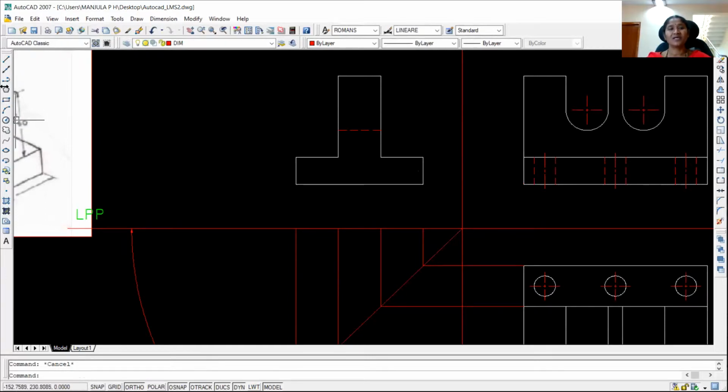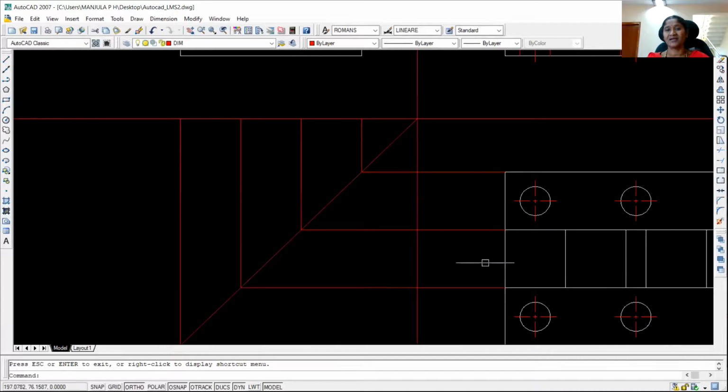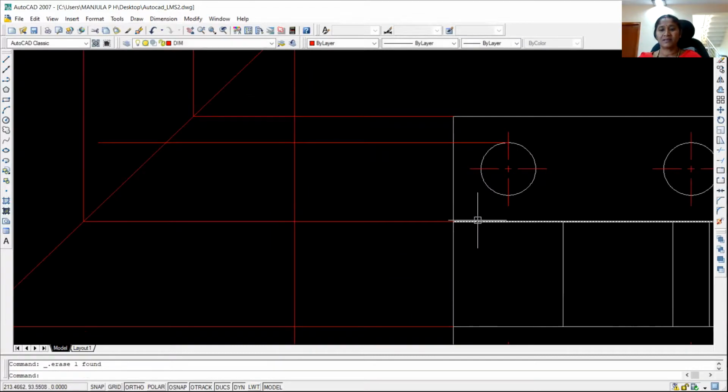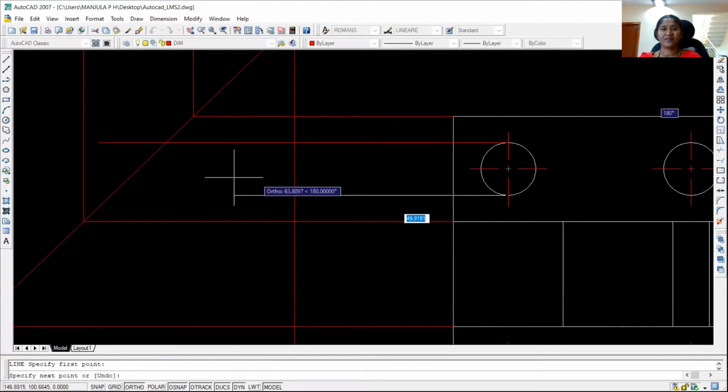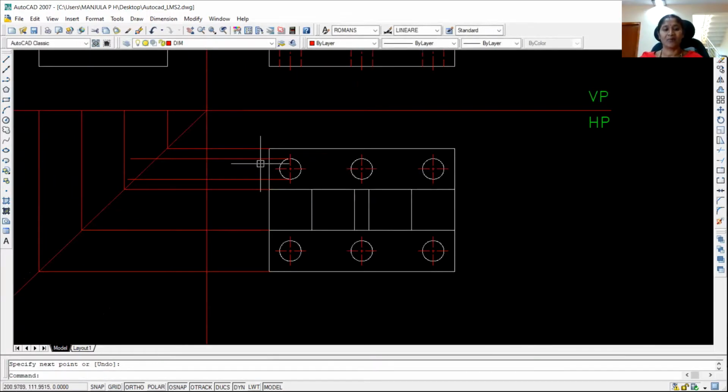One more thing has to be shown in the side view. What is that? These holes, I have to show with the hidden lines in the side view. So for that, I'm going to draw the horizontal projectors from the top view to the 45-degree line, and then again project it upwards. So select the line command, enter. From this point, you draw a horizontal line to the 45-degree line. Now I have to project it upwards. So for that, line, enter.